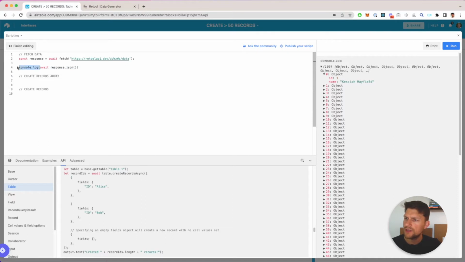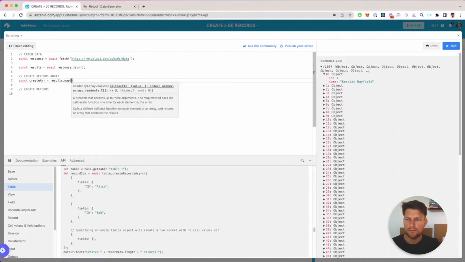Before we do that, let's actually save our result here. Const result, await response.json. Looks good. And now what we want to do, we want to map over this array with those objects and want to create our records array or create array. Result. Let's actually call this results. Results.map. Let's call them obj. So we are mapping over every object.